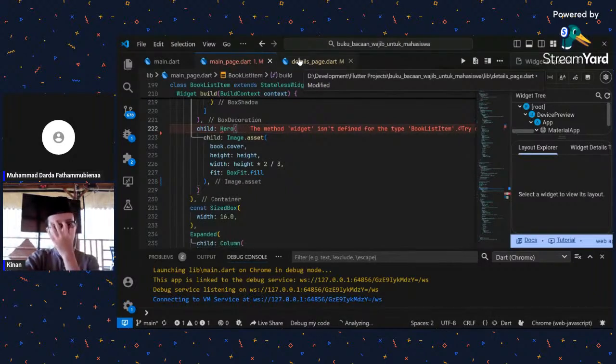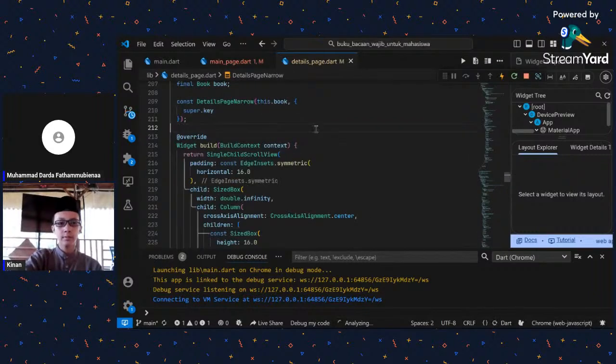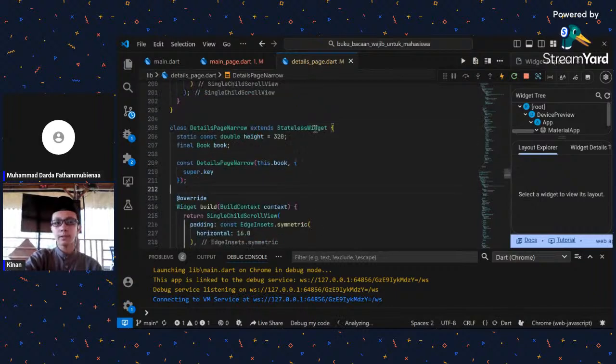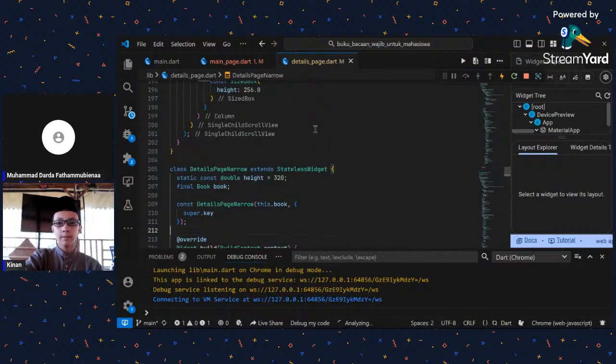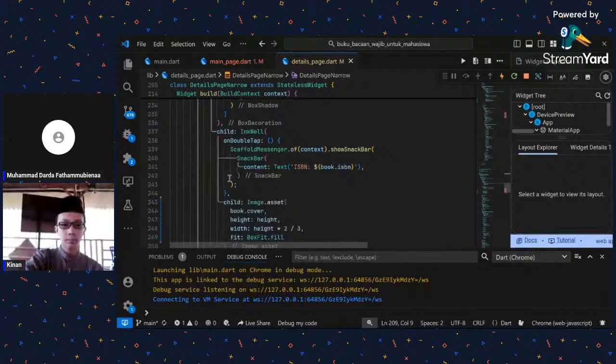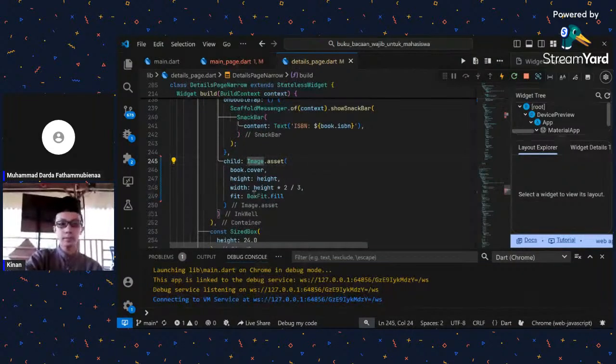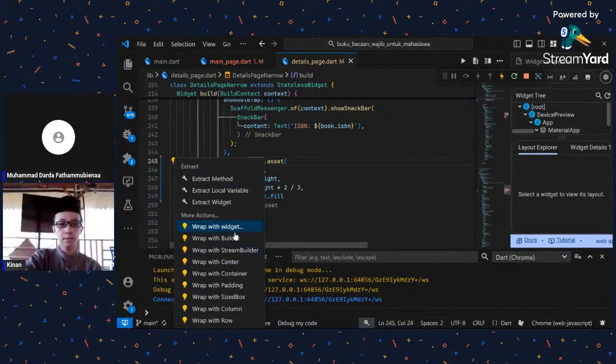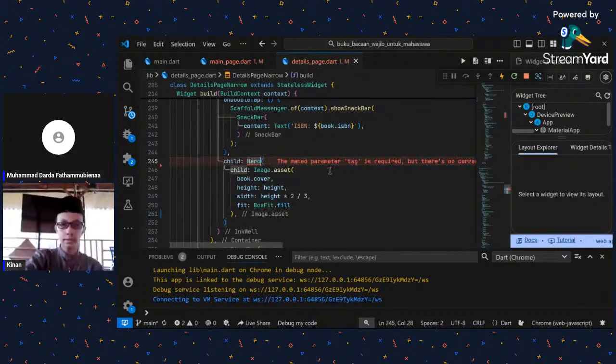And we also need to go to the second page, or in my case, the details page, and also wrap the corresponding object with hero as well. Details page narrow. Here it is, the image asset with the same image, basically the same thing. And I will wrap this one with hero as well. Wrap with widget, rename it to hero.